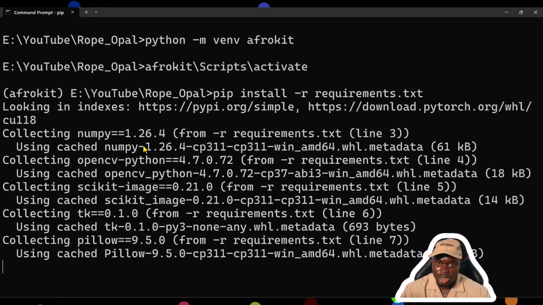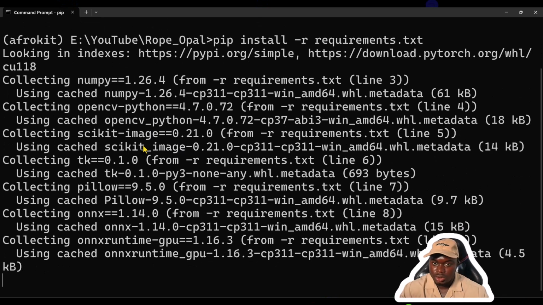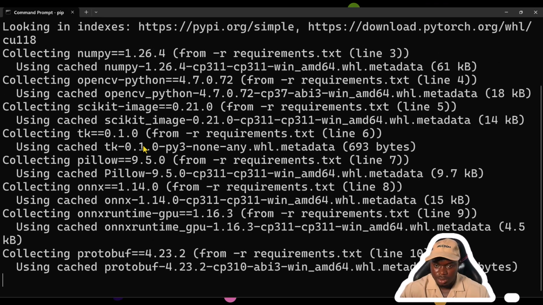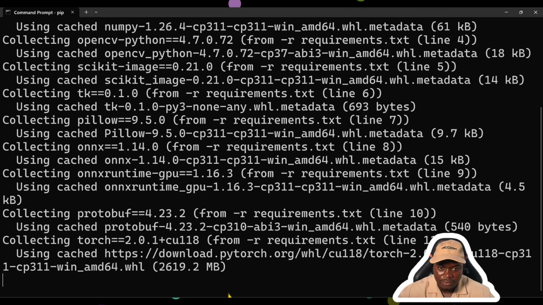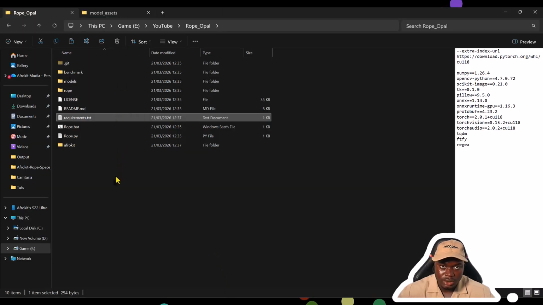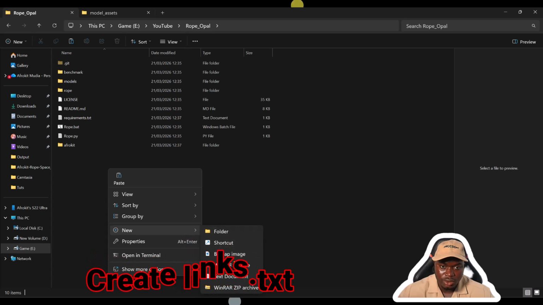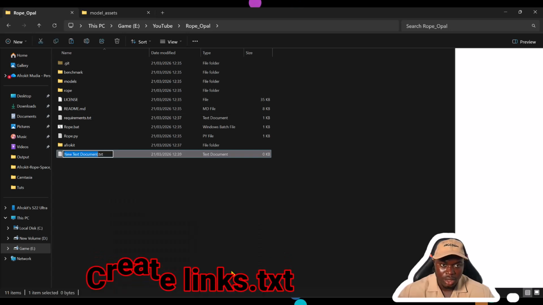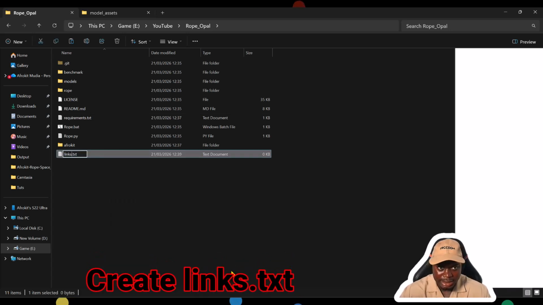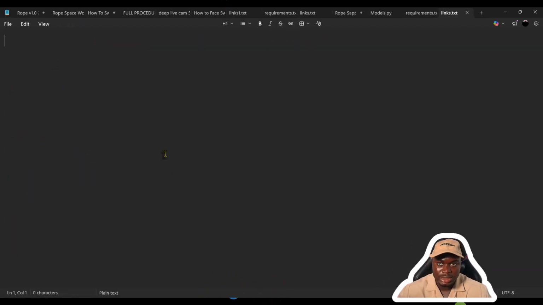Now, while this is running, let's go and create a new text document that we'll use to download the models. Okay, so come back to your file explorer here under this Rope Opal, right click and create a new text document. We're going to call the text document links.txt. Once you're done, open it in a notepad like this. And in this place, you're going to go over to the description of this video. There's a section called links. Copy all the links you see there and paste it here.